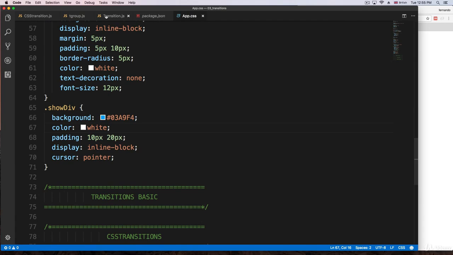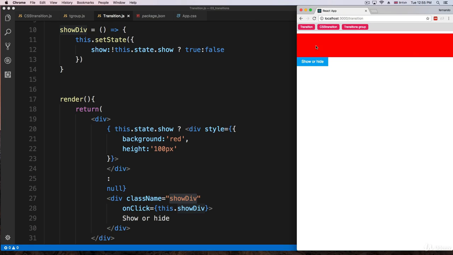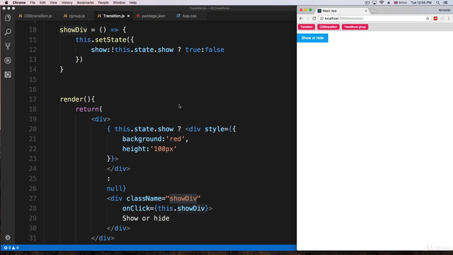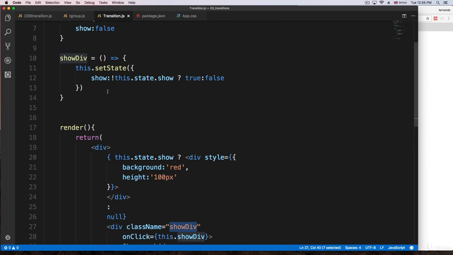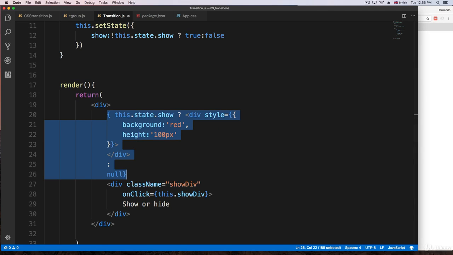So if I save it and go to the project, we have the button show or hide. If I click it, it's going to show the red div, and if I click it again, it's going to hide it. It just changes the state, and when the application re-renders, it's going to display the div or not. So it's working. That's good.